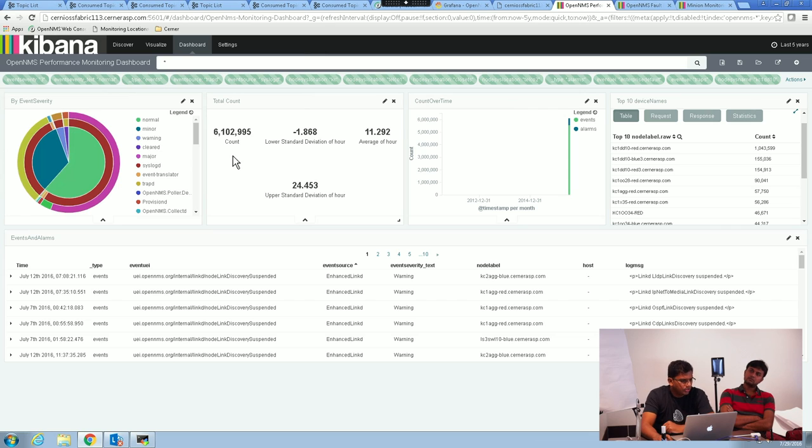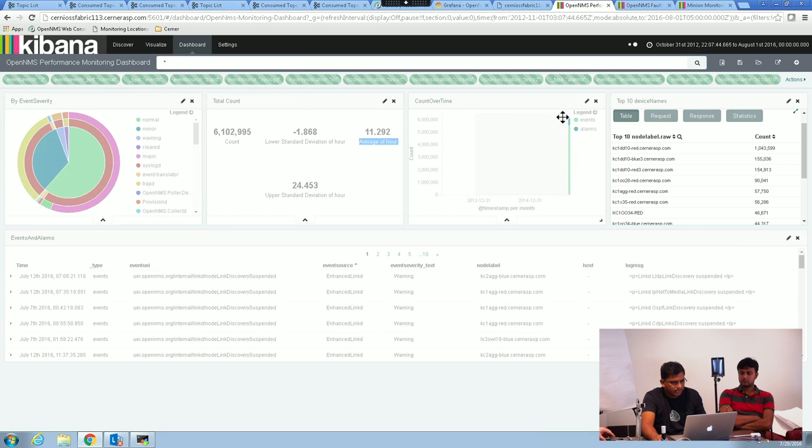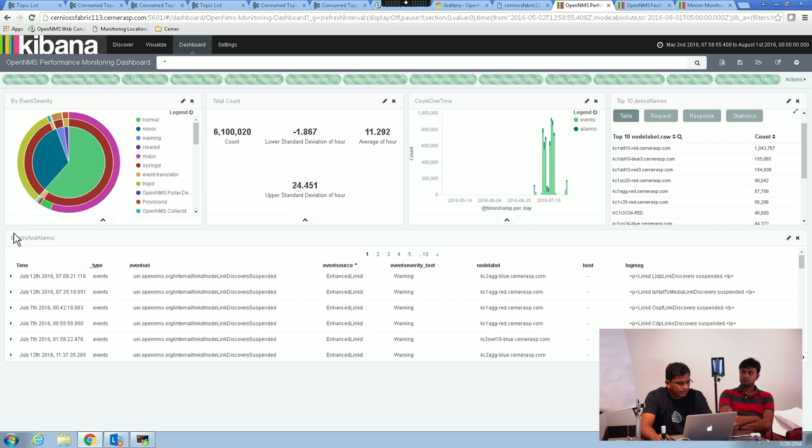You can see the total number of events is almost 6.5 million as of now. It also tells what the average is for an hour, as well as the maximum and the minimum. Right now the minimum number is negative because we were doing parallel development, so most of the time we were not pushing information to the ELK cluster. Otherwise, it should be a positive number. We can also see count over time, and we should be able to select a range, and based on that you can see that this particular search will also change.